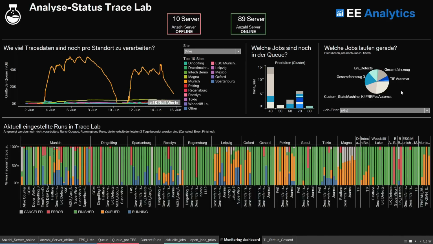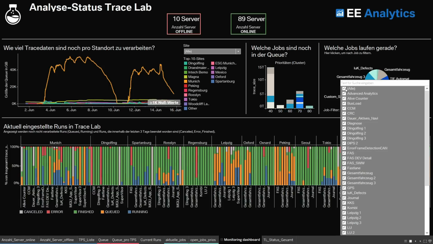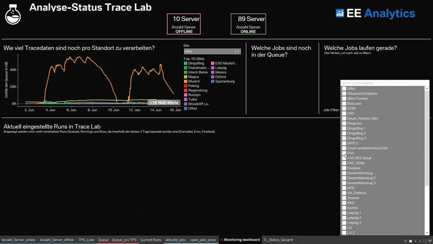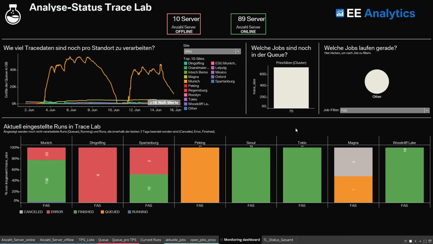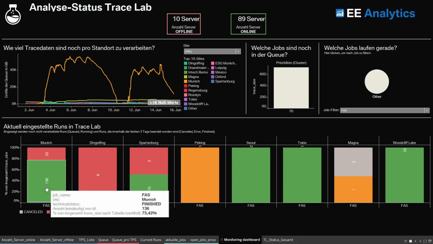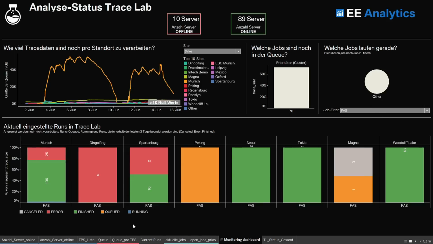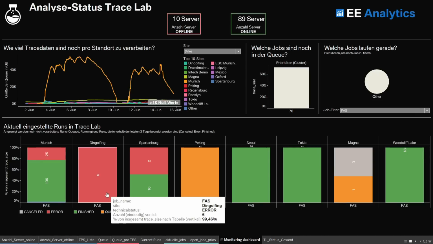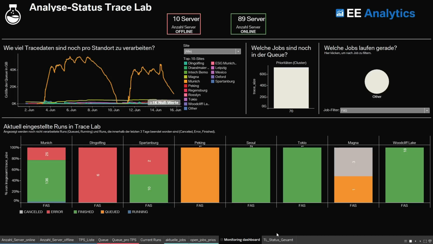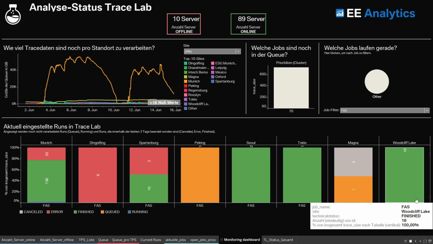But as a data scientist, I want to monitor my jobs. So for example, I'm responsible for driver assistance systems, so I can just filter here for my job. And then I get the information. Are there still jobs in the queue? Yes, 2 jobs still need to be processed. There are also some jobs running. And I can see per site which jobs are running and what the status is. So for example, here in Dingolfing, you can see all jobs ran into an error. So maybe I should fix it. At another site, for example here in Woodcliff Lake, there had been 18 jobs. They all were successful, so everything's fine there.